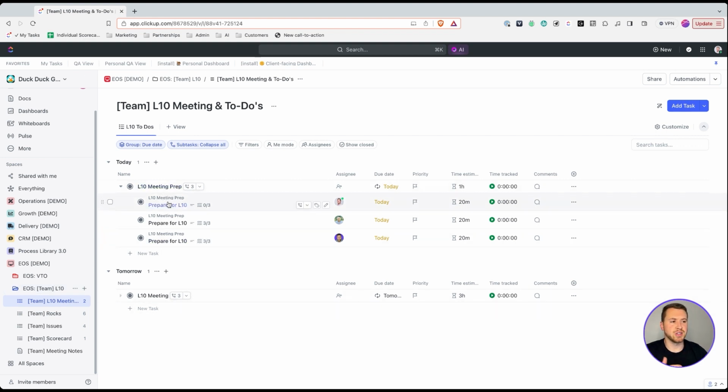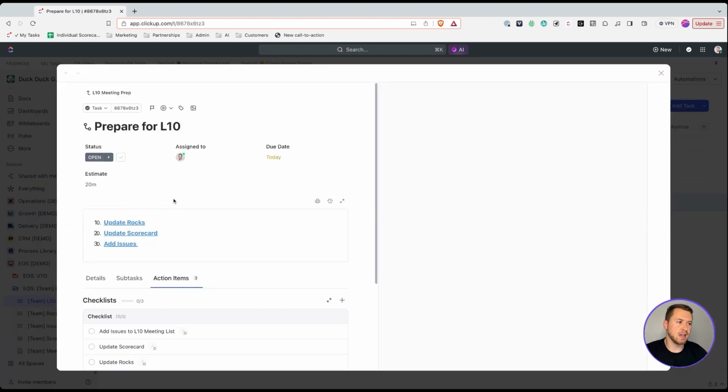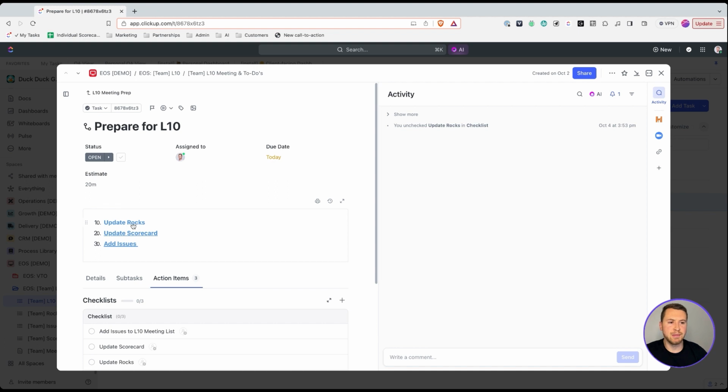Essentially what that's going to do is sign out all these tasks for preparation for everyone. So the biggest things are, if I click on this task, I'm going to need to update my rocks, update my scorecard, and add issues. There'll also be a few additional tasks for specific people, which I'll show you in a second. Those are going to be the main ones for everyone to prepare for this L10.